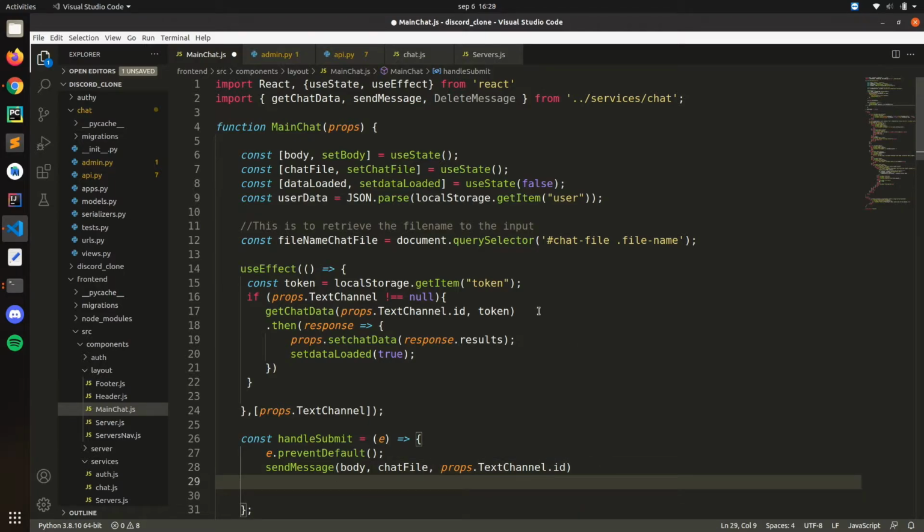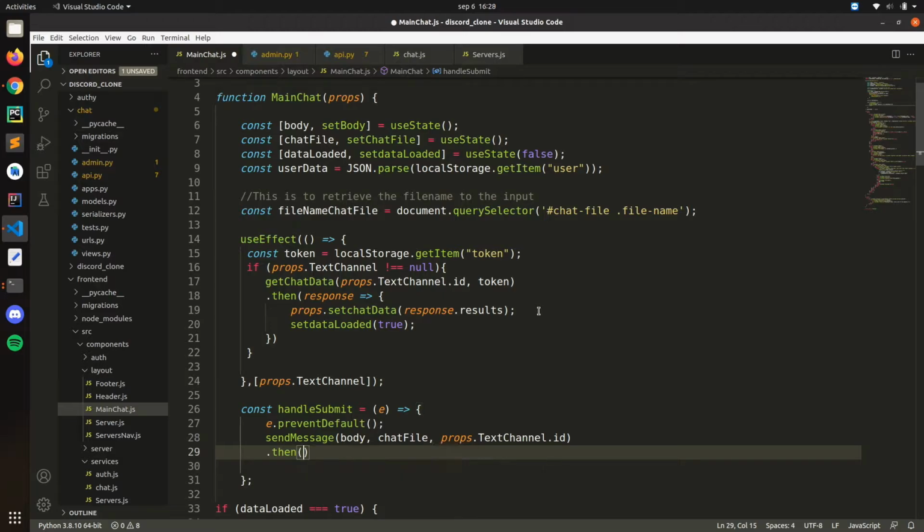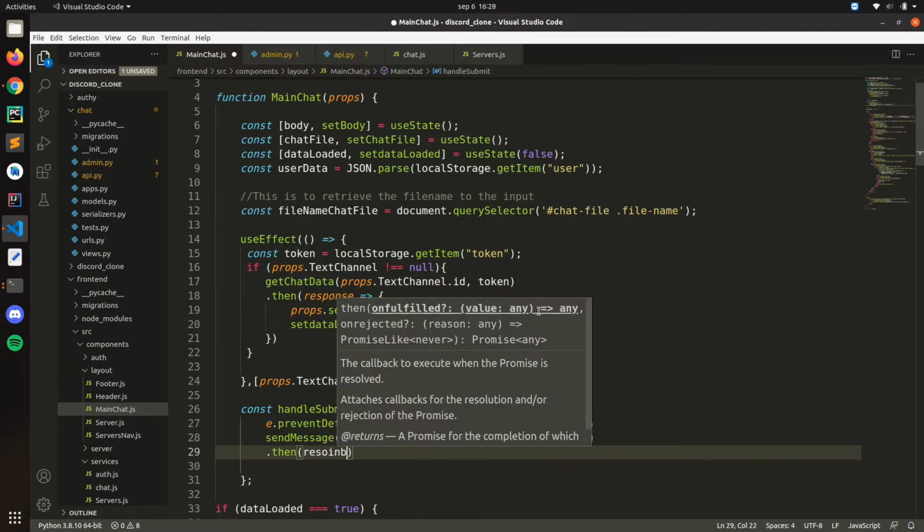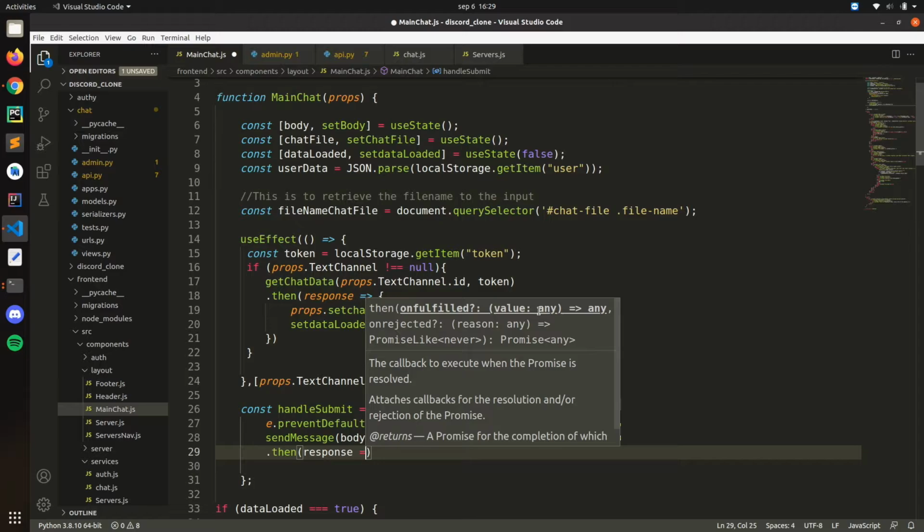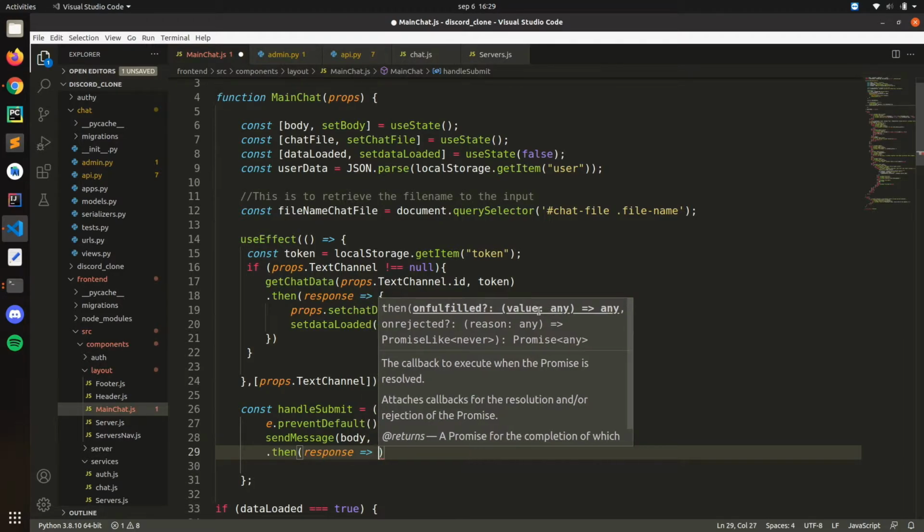So now we get a response, right? So then response will be equal to the arrow.